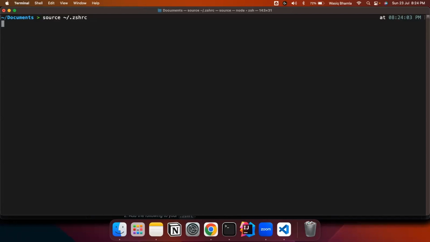Next, I need to source that ZSHRC file. Now, as soon as this is sourced and I type any command, for example C, all these commands are getting auto suggestions. The terminal is automatically suggesting the commands which I'm trying to type. For example, the last command which I used for source, as soon as I start typing, it will show me the suggestion. I can simply press the right button to complete the suggestion, and I can press enter.